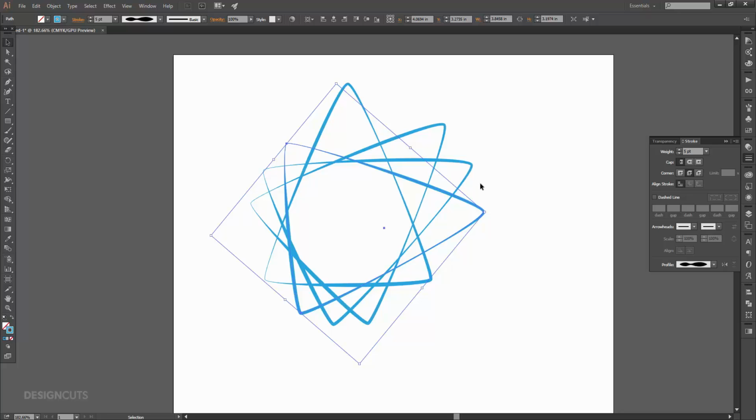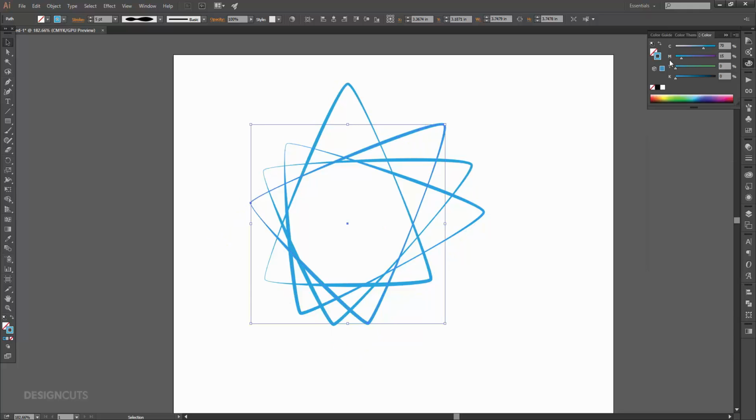Now select the second triangle we made, open your color palette, and change the CMYK build of the stroke color to 40, 0, 0, 0. Now select the last triangle we made and change the CMYK build of the stroke color to 20, 0, 0, 0.